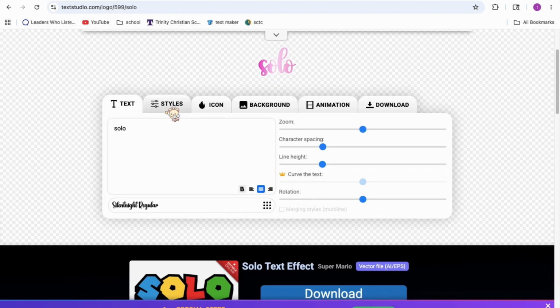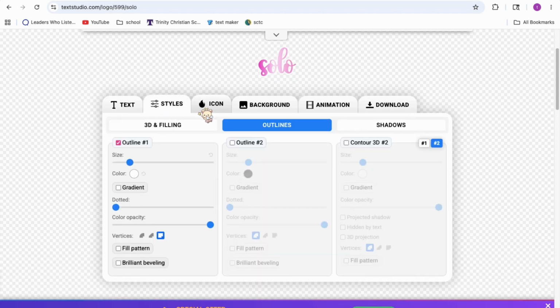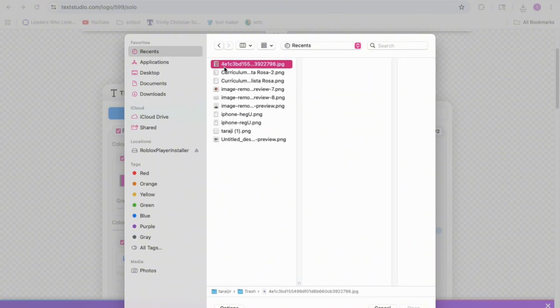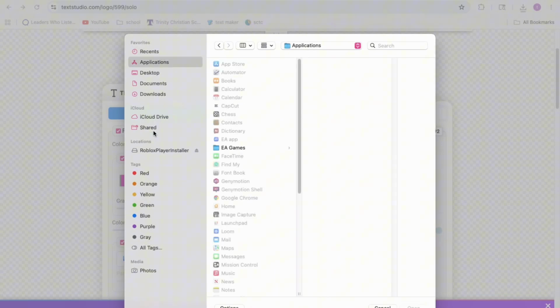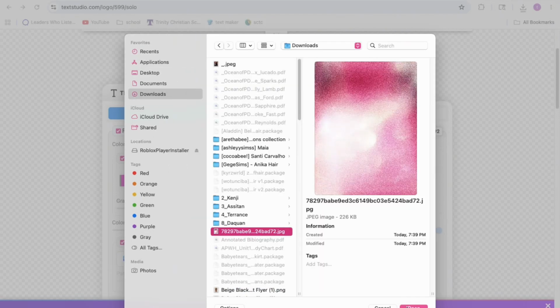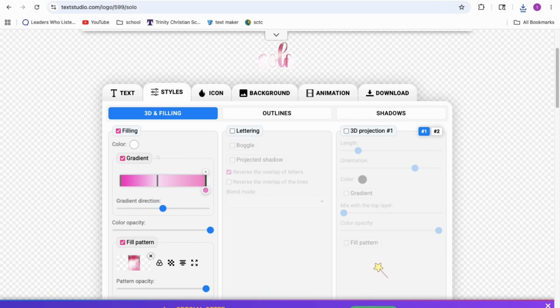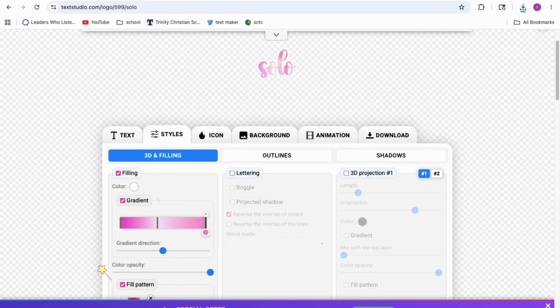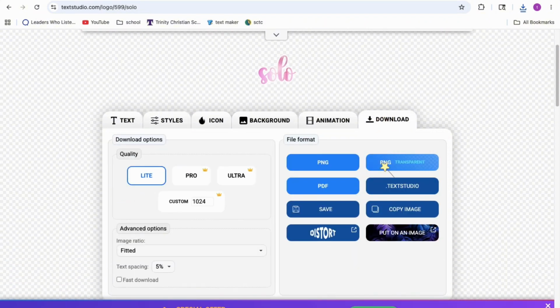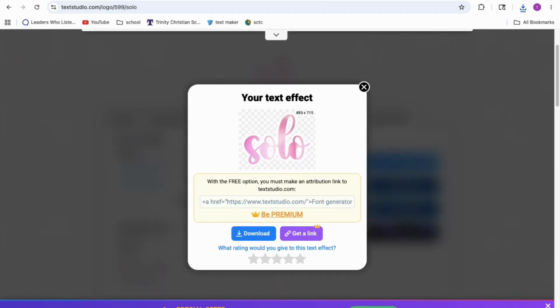So I ended up changing the font to something called Silent Night Regular. So you can change it if you want, or you can keep the old font. But what I'm going to do is click fill pattern and import an image, and I'm going to put the image on the screen so you can screenshot it if you want. So once I get the image in there, make sure that you turn the opacity down just so that you can still see the colors under it, and then go to download and make sure that you click PNG transparent.